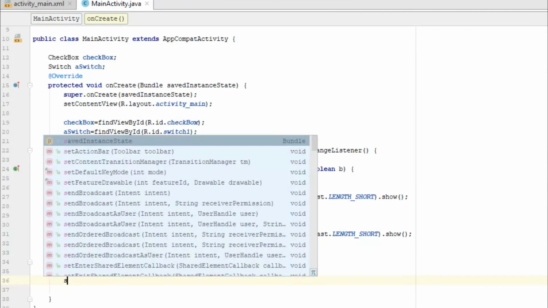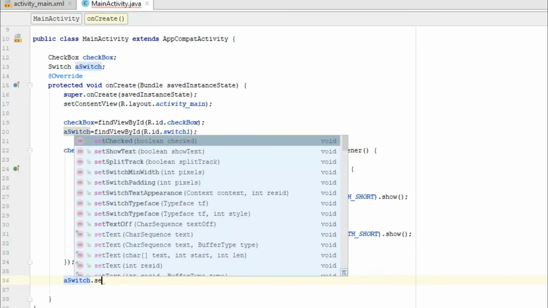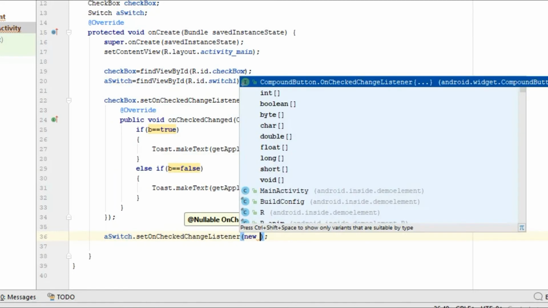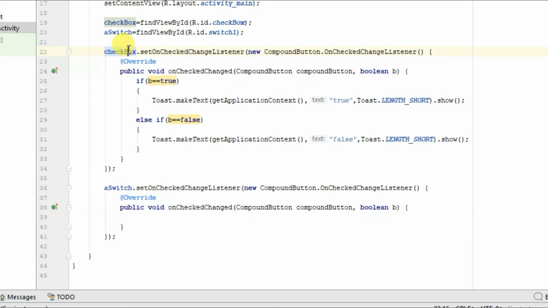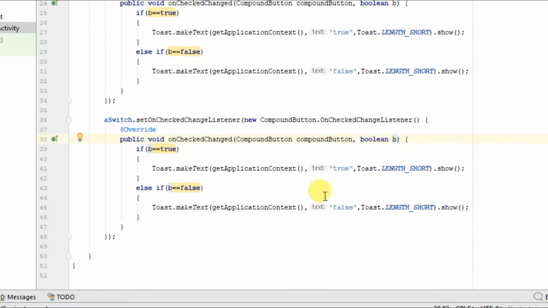So to assign a listener, I will write switch.setOn, and now here's the part, I can use the check change listener over it. So when I click on it, I will give onCheckedChangeListener. We can use the same method on the checkbox as well as on the switch. And this was the reason that I wanted to explain both of them in a single video. So I can just copy it from here and paste it. So if our switch is set to true, our toast will show true, or else if it is false, then it will show false. So let us just check it.